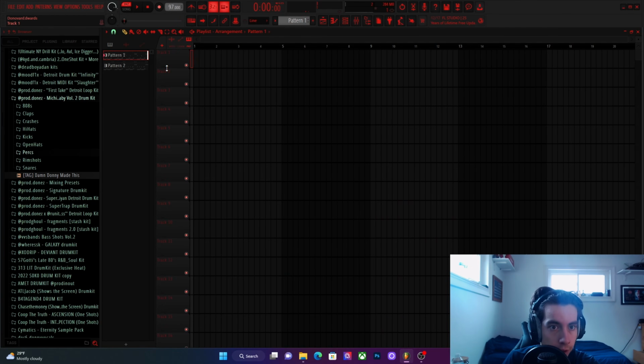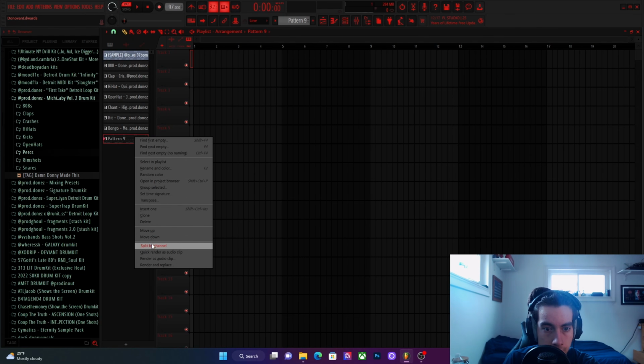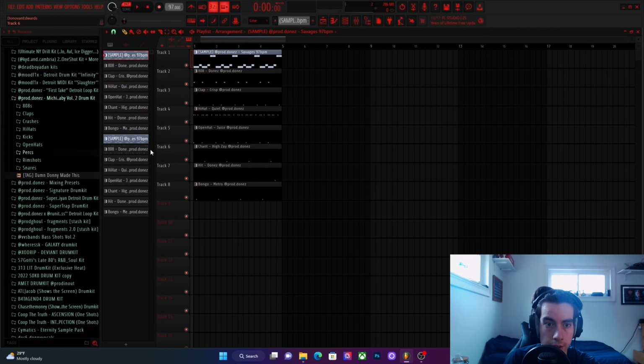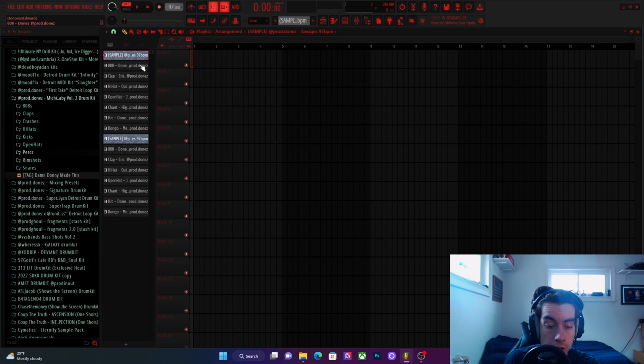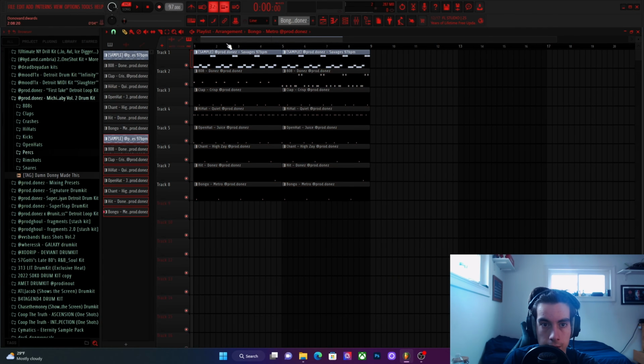Now it's time for the arrangement. What we're going to do is right click on one of these patterns, do split by channel, and then right click on the second one and do split by channel. You take everything in the first pattern and drag it on. To do that, hold Shift, press on the first thing that was in the pattern, and press on the last thing in the pattern, and then drag this on. Do the same thing for the bottom one. Now you have both patterns in here split.